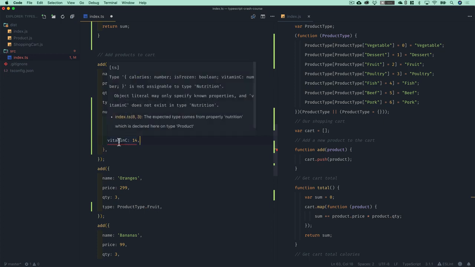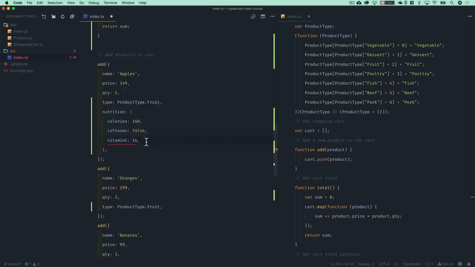Now, obviously, we could go up to the nutrition interface and add an optional property called vitamin C of type number, and that's going to clear up this error that's saying, hey, wait a second, what's vitamin C? That doesn't exist on nutrition. But the reason I'm showing you this now is because you're going to find yourself in situations where, for whatever reason, you may be working with an interface and you may get data back in an unexpected fashion.